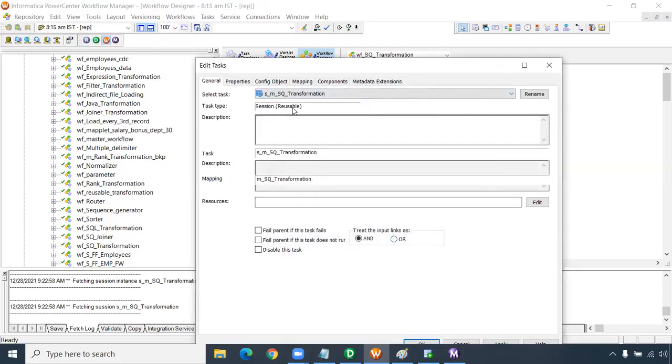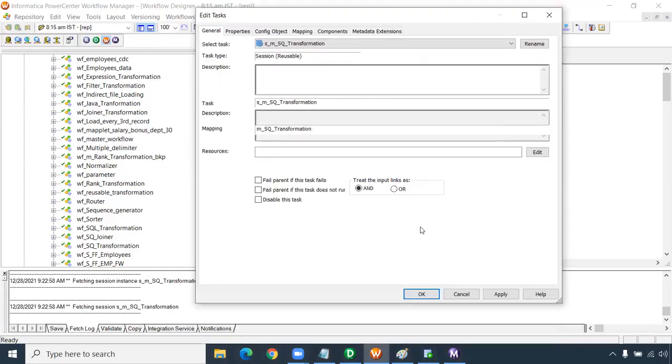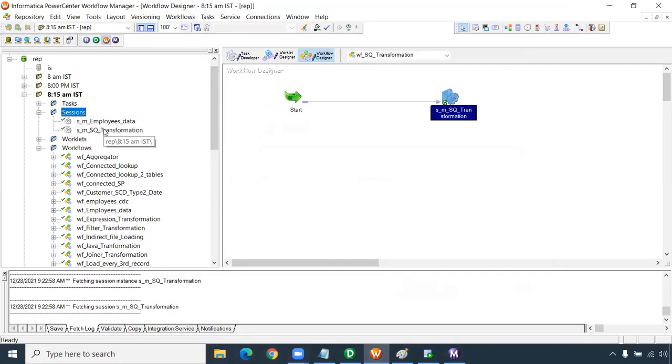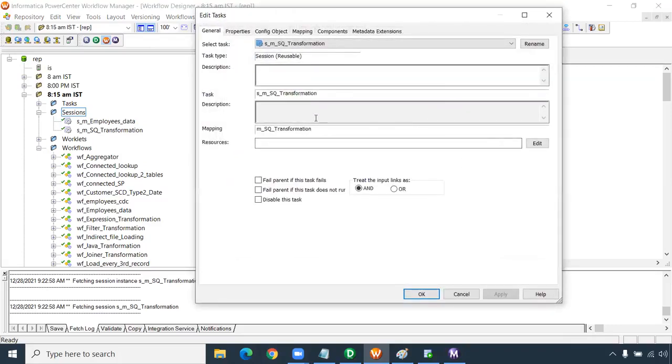Now look here, session is reusable. That session will be created in the reusable sessions. Now it will become a reusable session. Look here, a small green icon with an arrow mark will be there. That is a reusable session. After that, you cannot change it. This is the mapping name, task name, and everything.